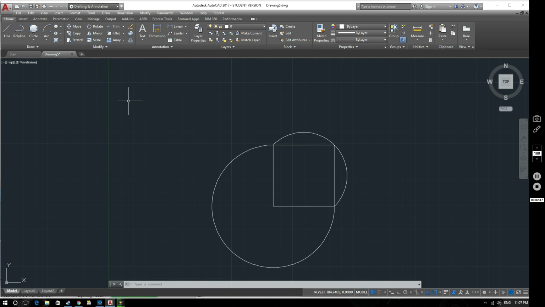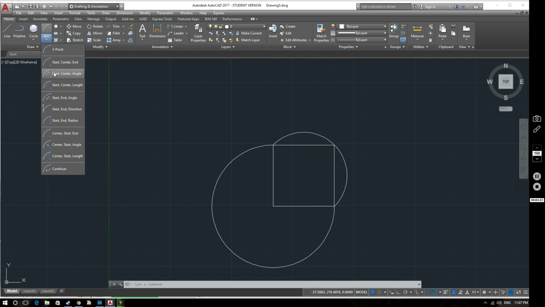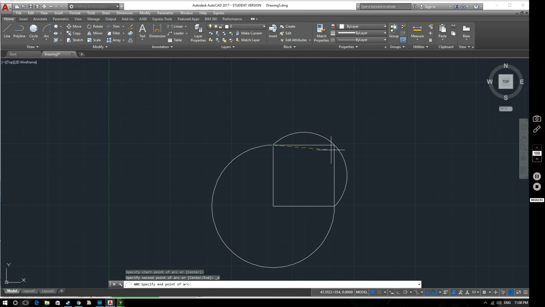And next up is the start, end, radius method. So what we'll do here is pick start, end, radius. If we pick our start and end point and then specify a radius of say 50, we end up with an arc that looks something like that. So that is our start, end, radius method.